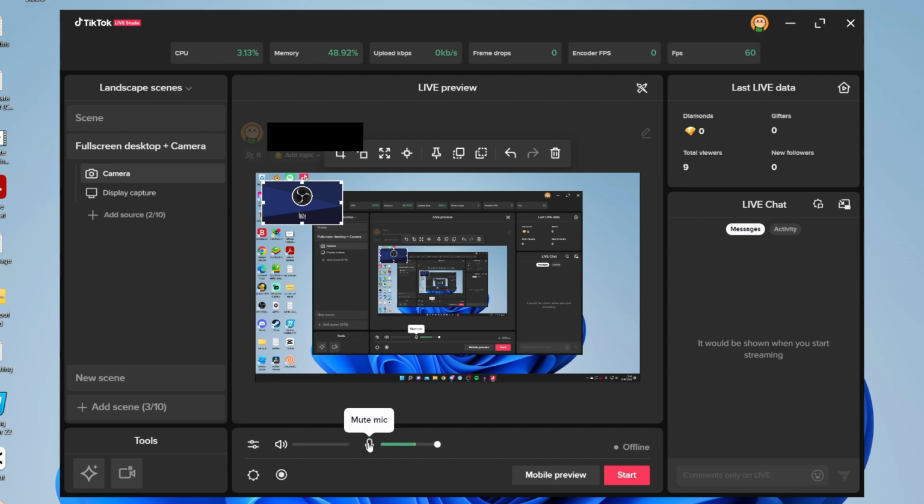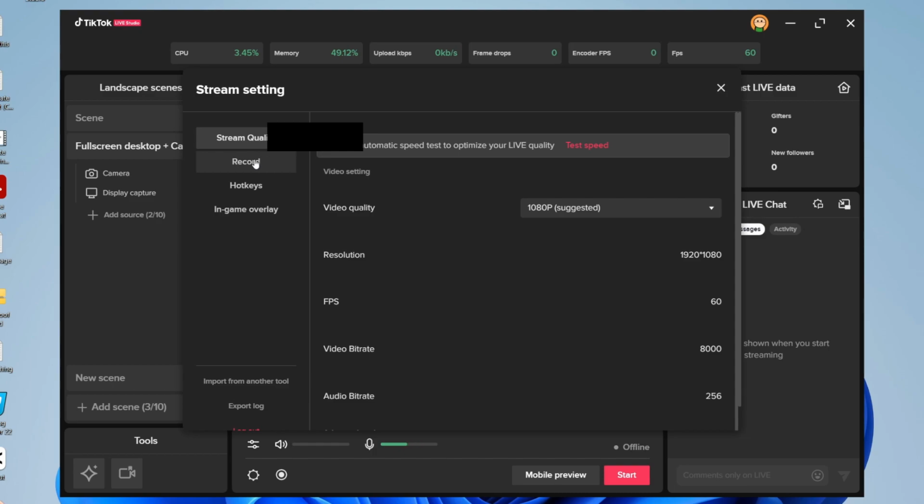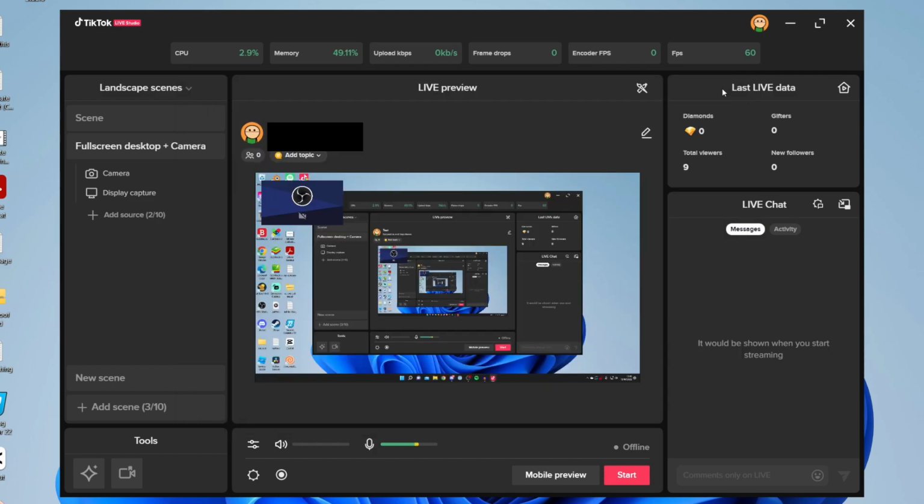You can see my mic here and you can mute it as well. But we've also just got the main settings and record button as well. So if you want to record, tap here. But you can just go and click on settings. And then you've got stream quality, record, hotkeys, and in-game overlay. So you can go and edit those to your liking. And there we go. That is exactly how you can go and use TikTok Live Studio. As I said before, you can go and edit all of this and just fully customize it to how you want it to look.